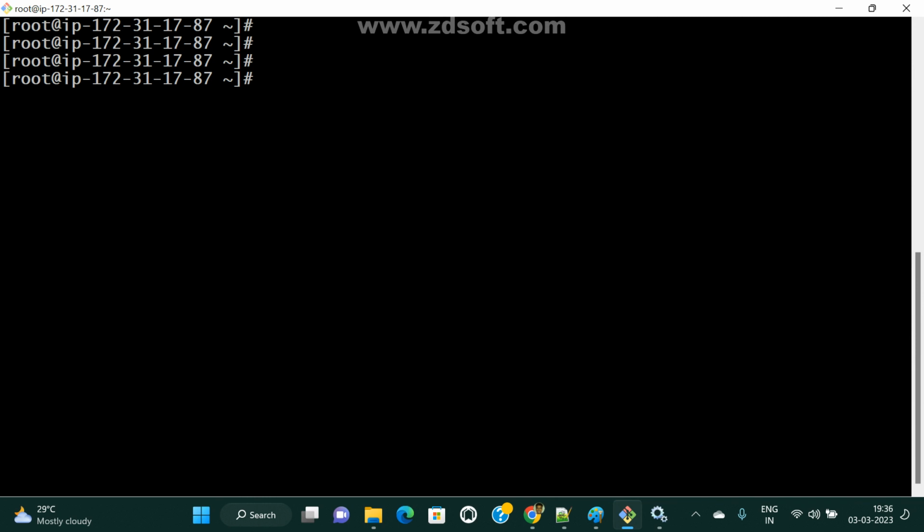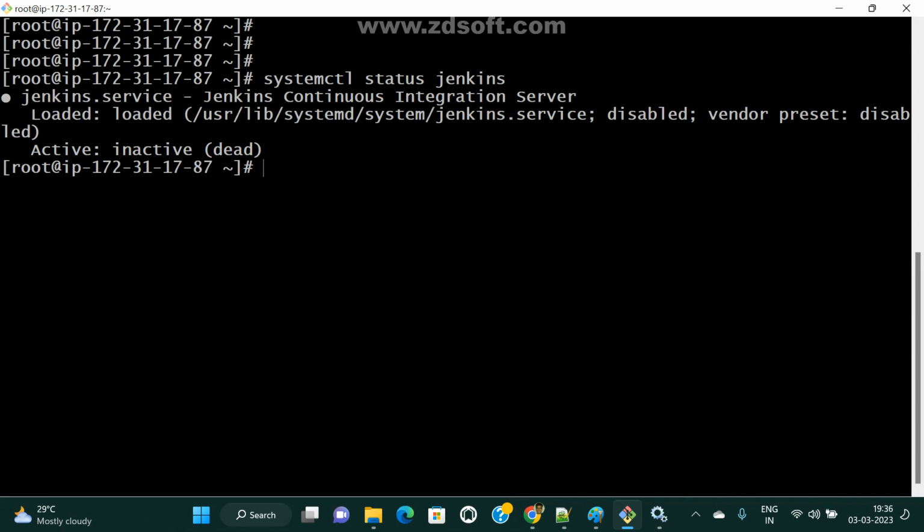Server status, and whether that server is running or not. Jenkins is one server, right? So we are using systemctl status jenkins. We use the same for HTTPD. If you want to check the status, this is the command. Now see here.